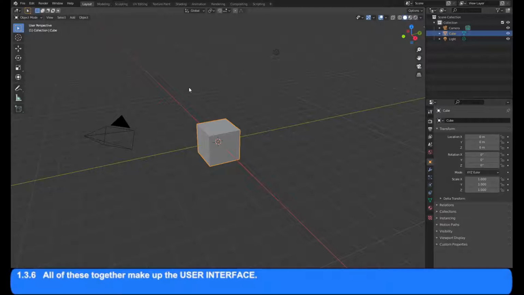All these things together, the buttons, the windows, all of that makes the user interface. So that is how you, the user, interact with Blender and tell it what you want to do. Blender's user interface is divided into 5 sections that are called editors. Let's take a minute and go over each of those.